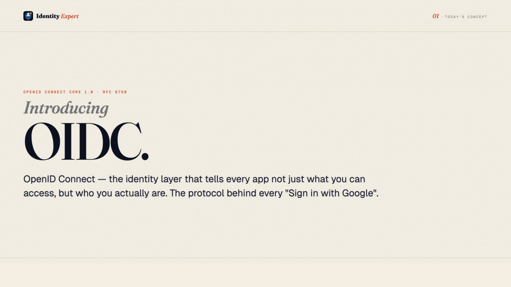Today we're unpacking OIDC, OpenID Connect. Every time you click Sign in with Google, continue with GitHub, or log in with Apple, you're using OIDC. It's the most widely deployed identity protocol on the internet, and it answers a question that OAuth 2 deliberately left unanswered. Not what can this app access? That's OAuth's job, but who is the user?